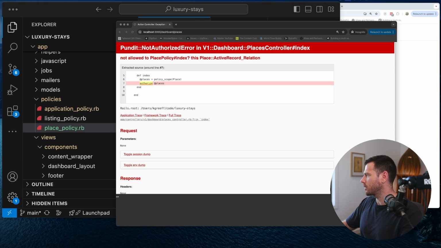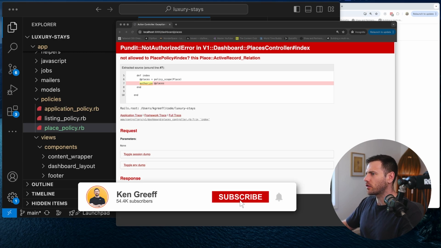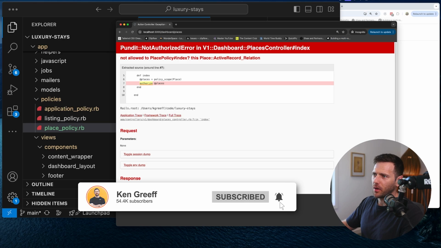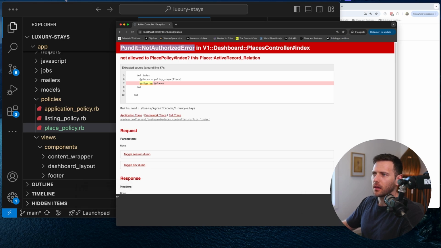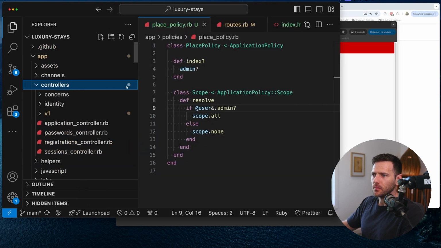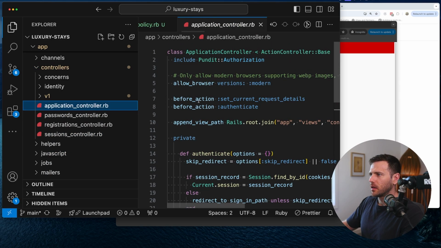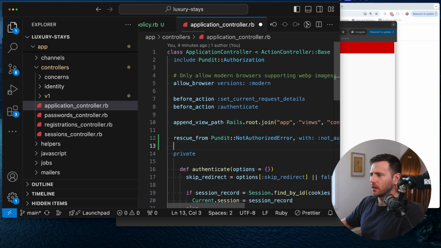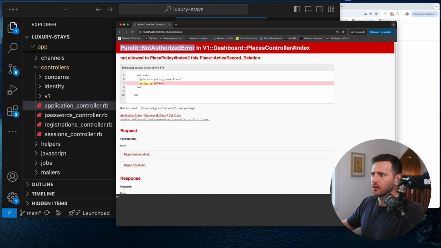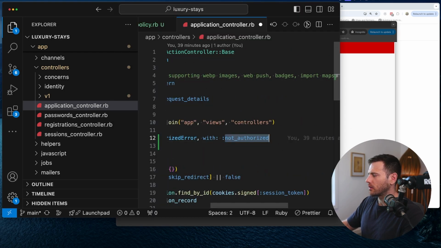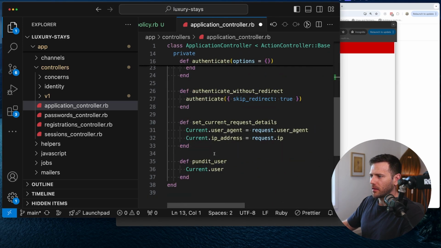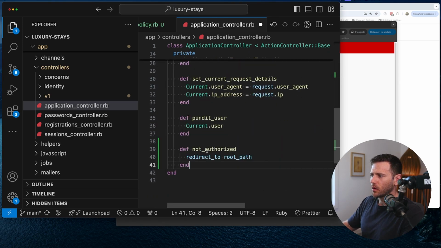So let's go here. This is throwing a not authorized error, right? You can see Pundit not authorized error, right there. We're going to catch that in our application controller, and we're going to chuck it down here. We're going to rescue from Pundit not authorized error, right? That's the same error with not authorized. So I'm going to just grab a little method that I had last time. There. So we're going to create a little method down here called not authorized.